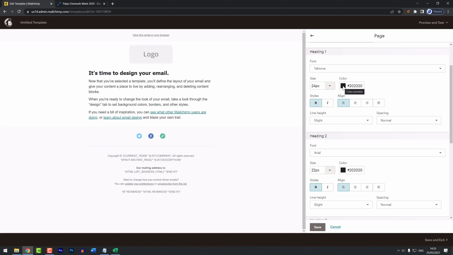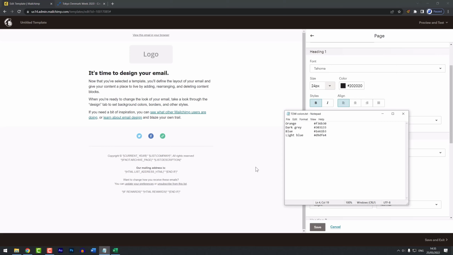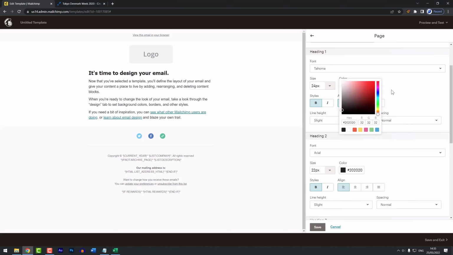And for the website, I'm using a slightly lighter dark gray. And I've actually saved my color hex codes right here in Notepad. So I'll just go ahead and copy this hex code and then paste it in right here. And the next thing I want to do is simply change the fonts for heading 2, heading 3, and so on, and maybe tweak the size a little bit. So I'll just go ahead and do that now.